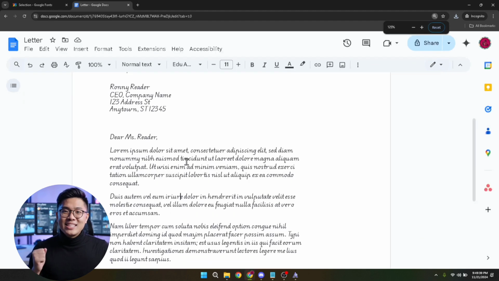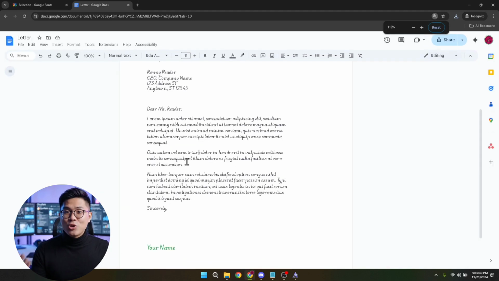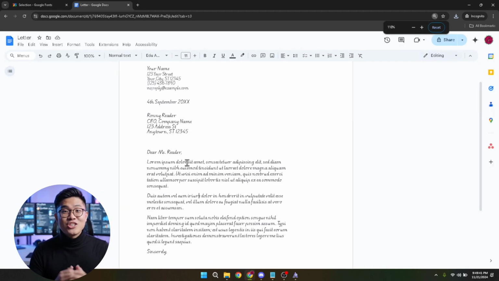Before we wrap up, here are a few additional tips. If you can't find the font you're looking for in Google Fonts, check that it's available for web use, as some fonts are designed primarily for print. Be mindful of licensing and usage rights when downloading and using fonts, especially for commercial projects. Finally, consider how the font complements the overall design of your document. The right font can enhance your message and make your document stand out.